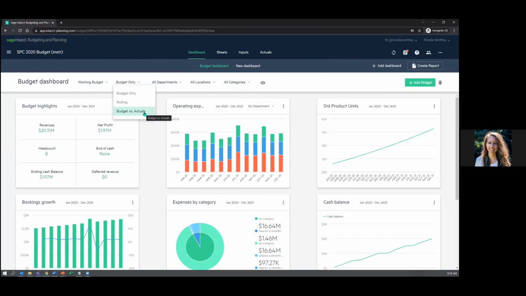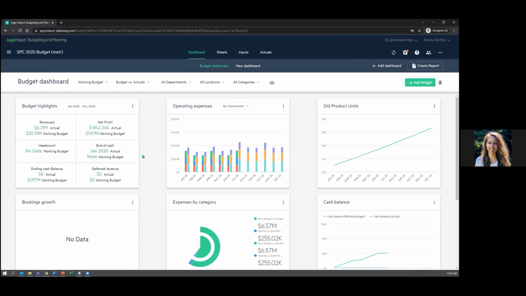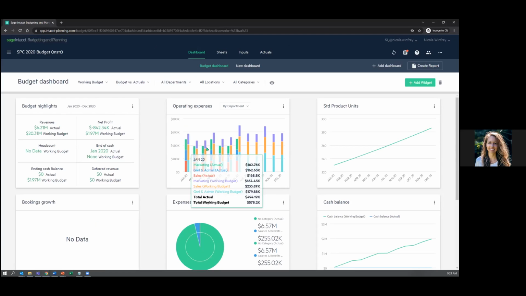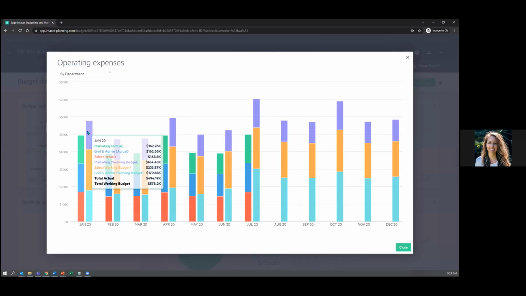With our direct integration with Sage Intacct, loading in actuals on a monthly basis is really easy. And you're able to see visually here how that looks side by side with your working budget. So you can see our budget highlights here, what our actuals are year to date, our working budget, and so forth, as well as a lot of different interactive visualizations around, let's say, operating expenses. You're able to see by department what that looks like, actuals versus your working budget.